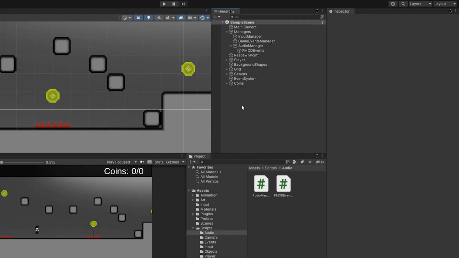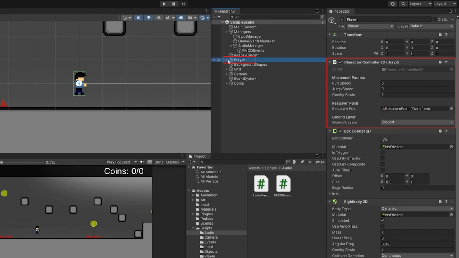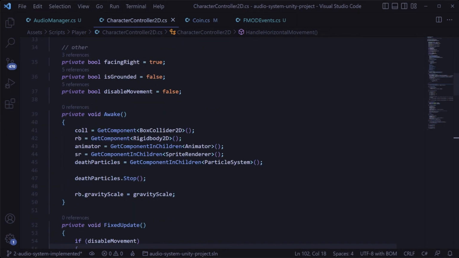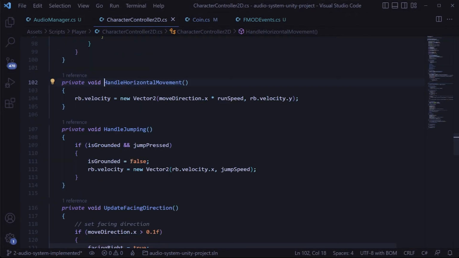Then back in Unity, we're going to open up the player's character controller script, which is where all of the movement is handled and also where we're going to play and stop the footsteps event from. You don't really need to know much about this script, and of course the logic will probably differ a bit for your own game, but the gist of this is that all of the movement is being handled in this FixedUpdate method where I'm just changing the character's rigidbody velocity depending on the player input.